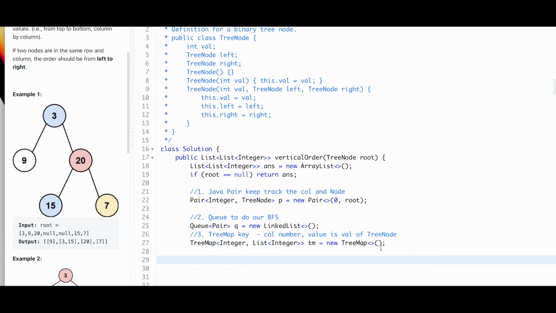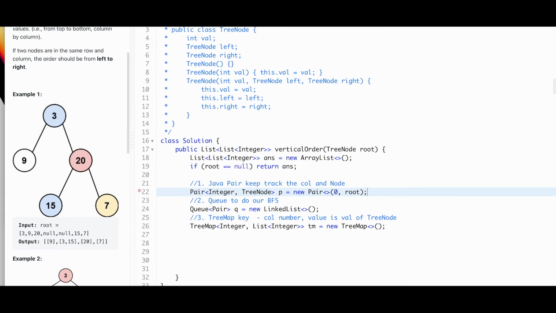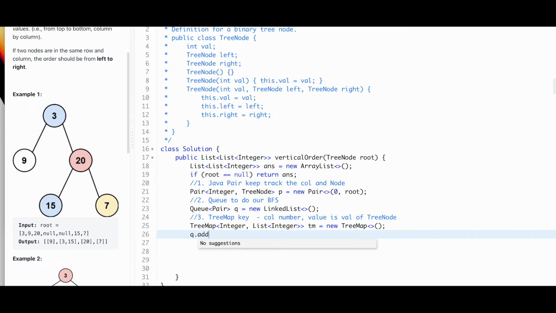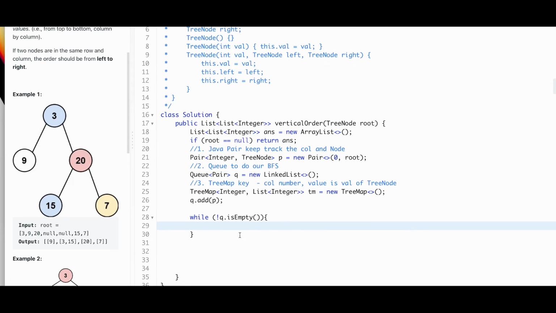Okay, so let's start our queue. The first thing that we do is we're going to add our initial pair. And then we are going to say, while this queue isn't empty, we're going to traverse it. So let's get the next item that's on that queue, which is going to be the first pair, and it's this type here. I'm going to call it current, or just CUR. It's going to be Q poll. Okay, so what is our column? Our column is going to be the key, and the tree node that we're looking at is going to be the value.